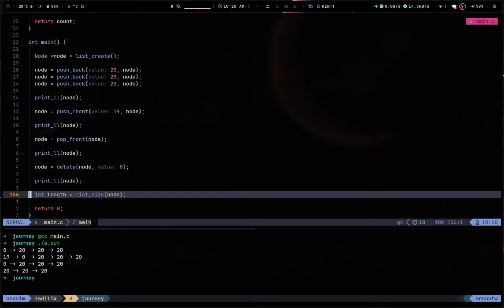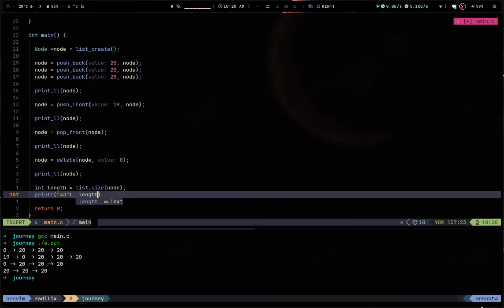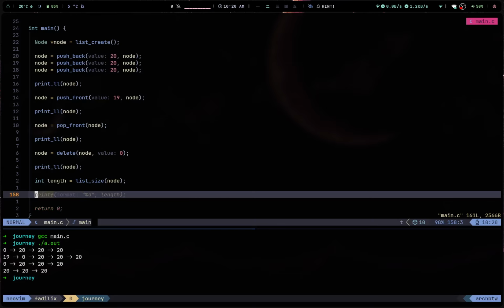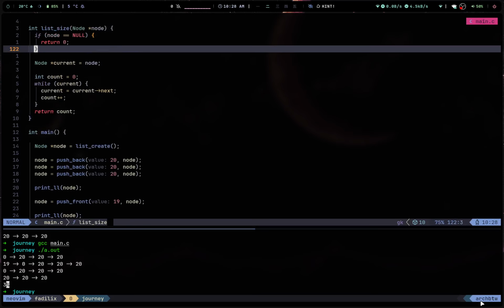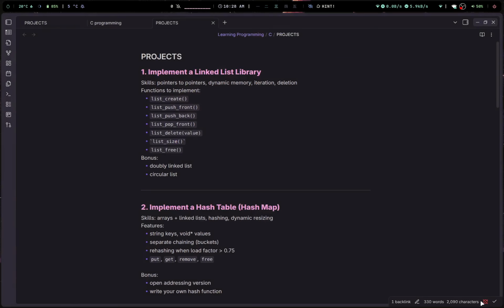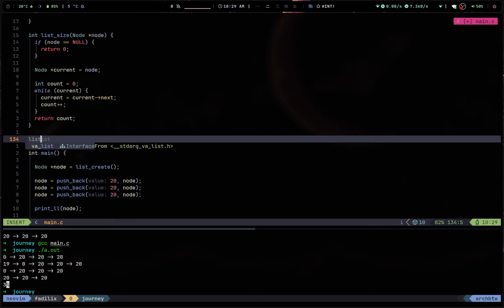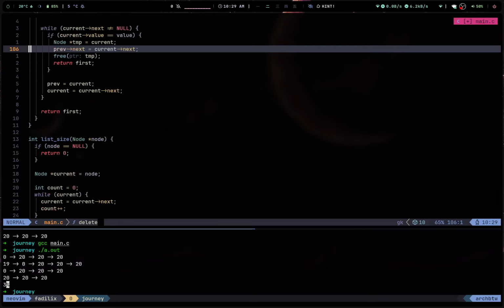It compiles now, so it means we are on the right track. So %d length, save, gcc a.out. Yeah, it works. That's perfect. Next one is list free, to free the lists. So list free. I don't know if we need a list free. I mean, I don't know.